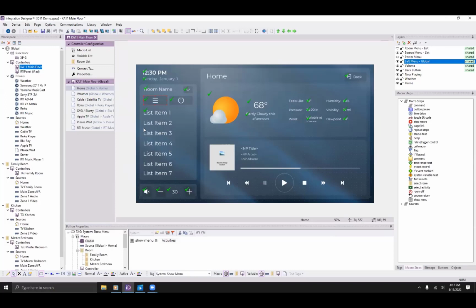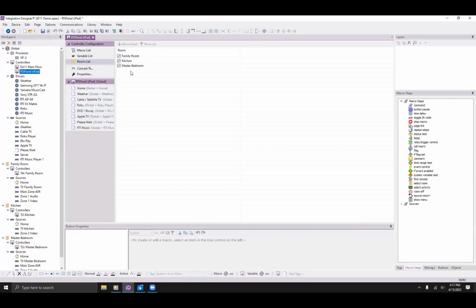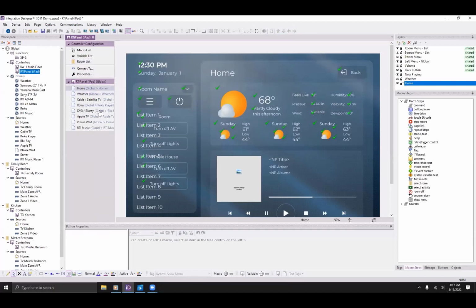You also have the ability, let's say you don't want one of your controllers controlling all the rooms, so you can go and click on a controller and then click on room list, and you can hide maybe one of these rooms. Maybe a kid will not be able to control your master bedroom or something like that. So you always have the ability to remove some of these rooms from the system. Let's get back to our template.